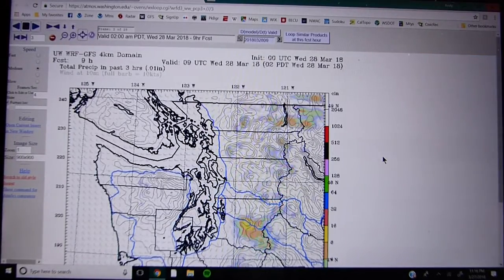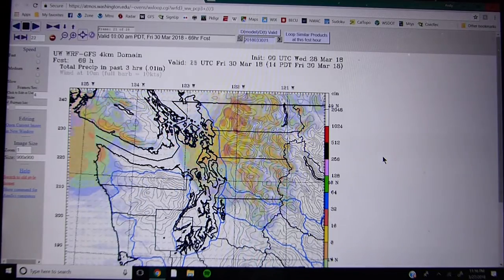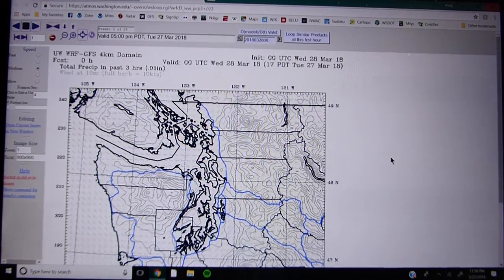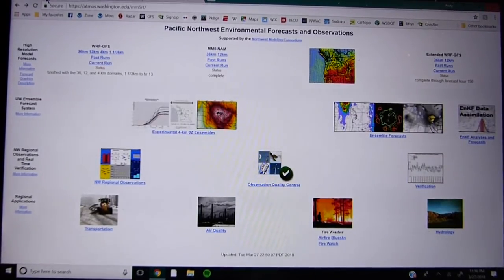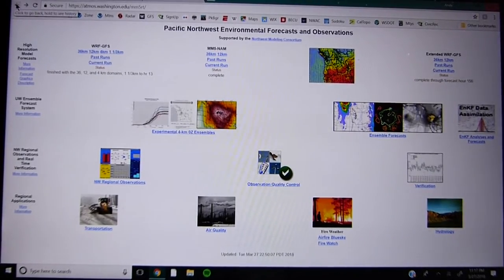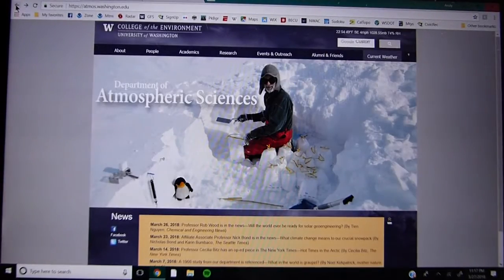So when you click on this, you're going to come up with something that looks like this, and it's going to flash this map with all these colors flashing across it. So I'm going to back up here and show you where that screen comes from. I'm looking at the Pacific Northwest Environmental Forecasts and Observations, which is from the University of Washington Atmospheric Sciences website. The front page looks like this.